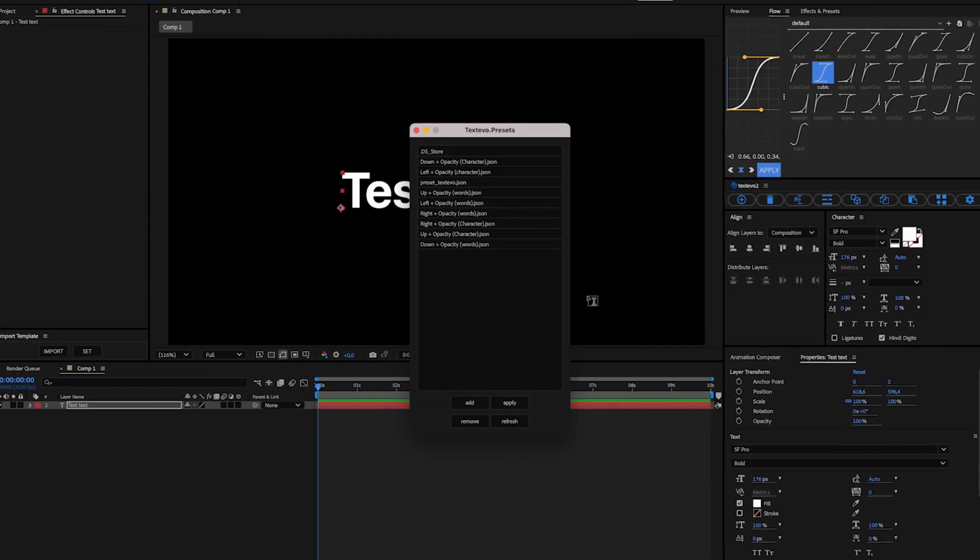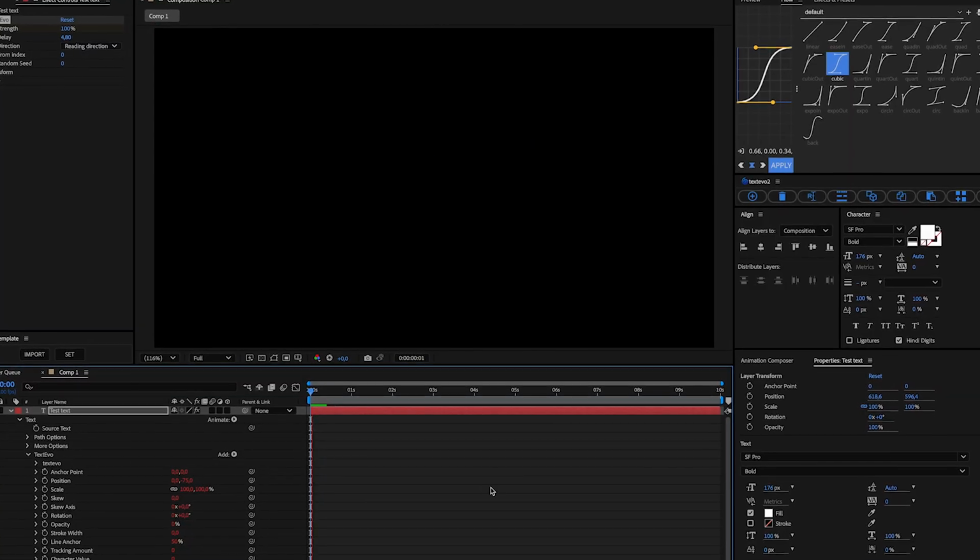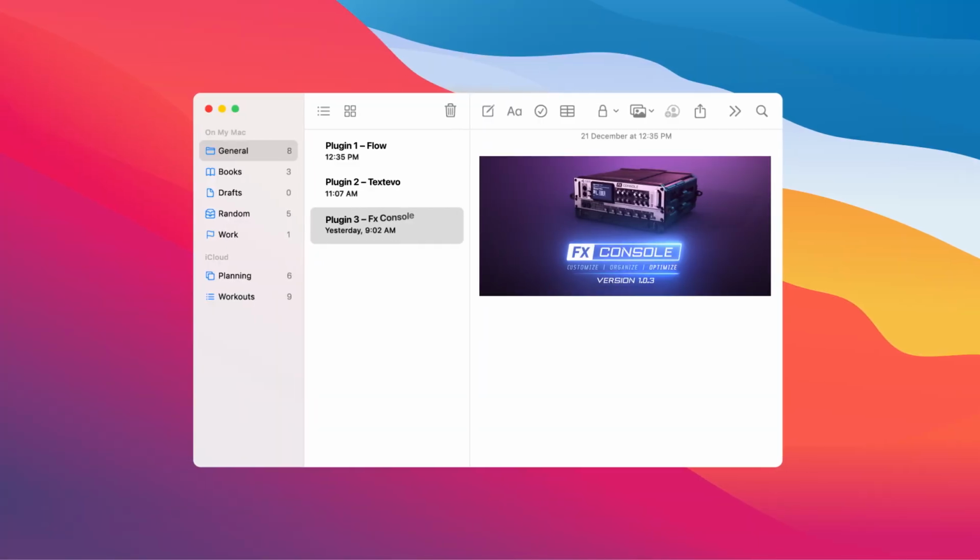Huge time saver for kinetic typography or scenes with lots of text movement. It keeps the timeline cleaner and is great for quick iterations. You can use it for titles, lower thirds, or blocks of moving text. If you're doing ultra custom letter by letter moves, then you might need to go manual, but for many cases, it's perfect. Plugin number 3, FX Console.